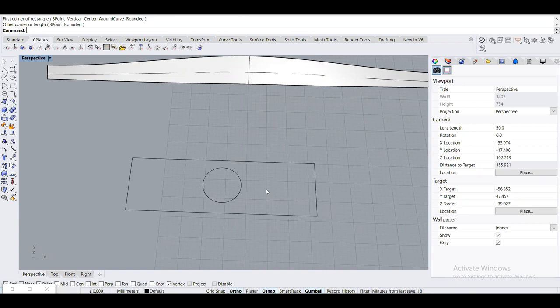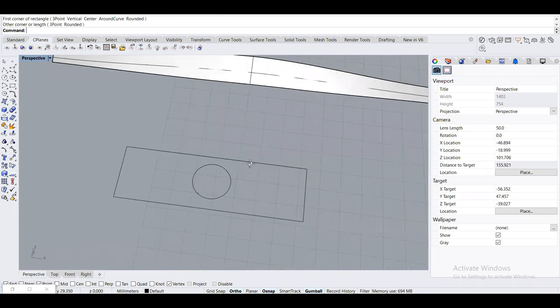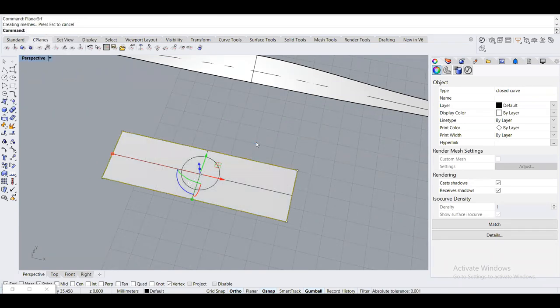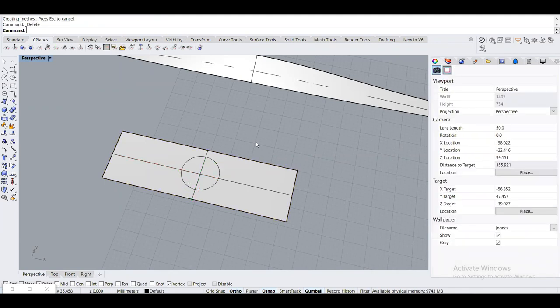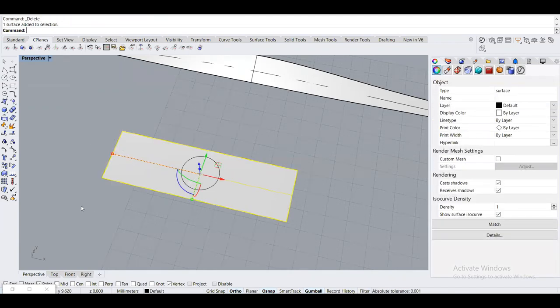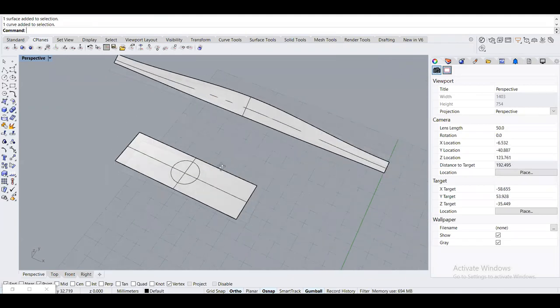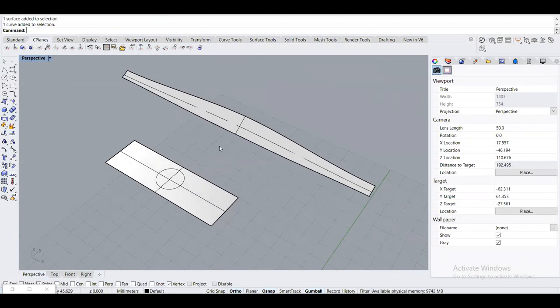Okay. Then I will select my rectangle and type in planar SRF, basically to just create a surface within that rectangle. And then I'll delete the rectangular curve and just keep the surface. So what I end up with is just this rectangular surface and a circle on top of it. Right? And this is enough for me to do the flow along surface command.